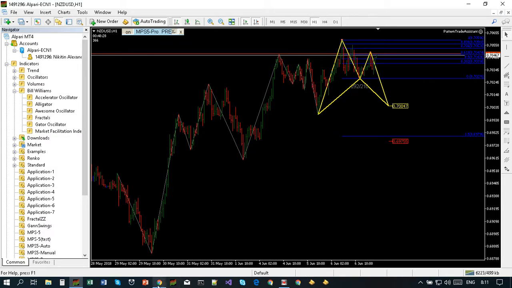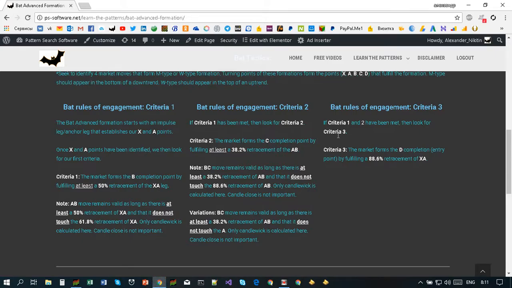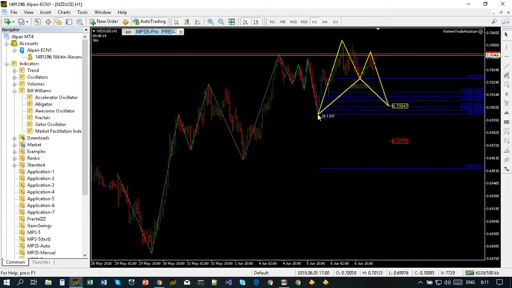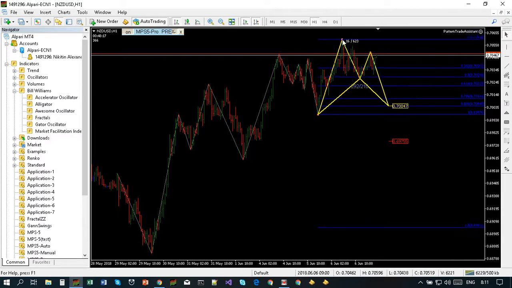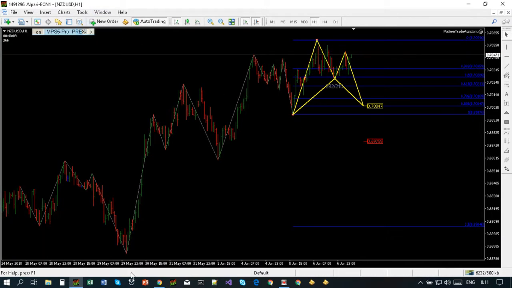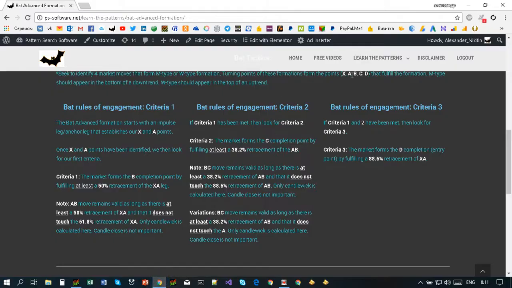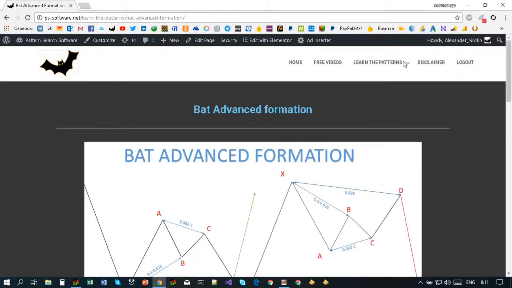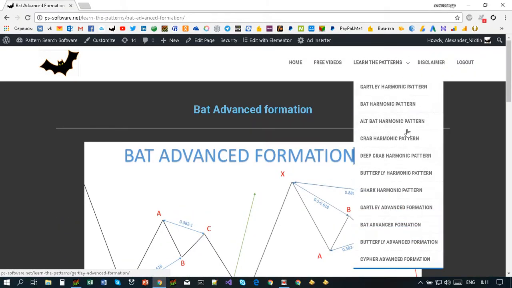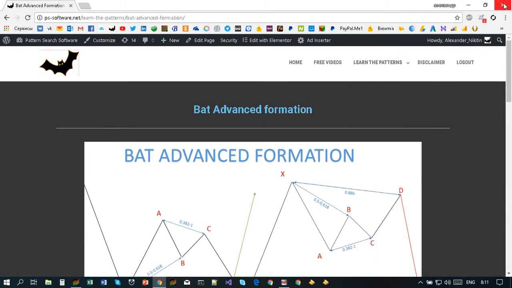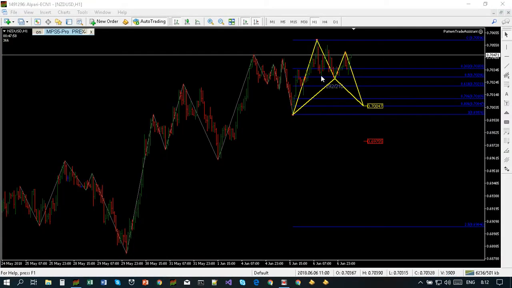Okay, once these two criteria are met, you go to criteria number 3. The D completion point is 0.886. Simply stretch this from X to A, and 0.886 is your number. Now you see that patterns are drawn according to the rules specified on my website, and these are conventional rules for advanced patterns and harmonic patterns. We don't need this tutorial anymore.